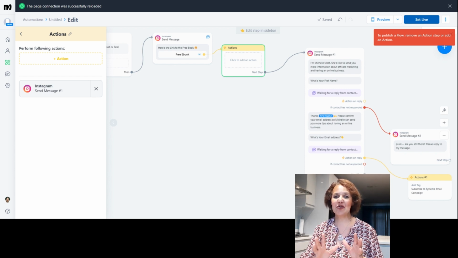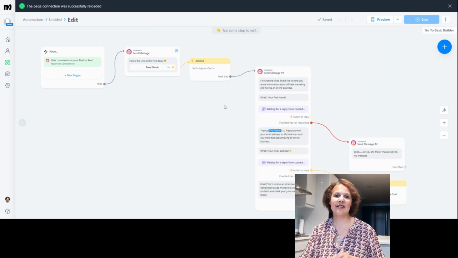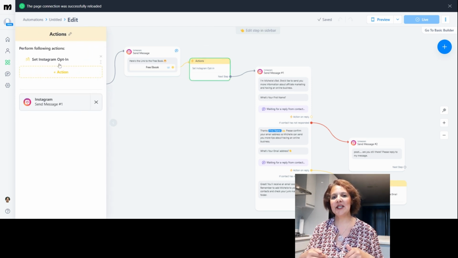A few frustrating minutes later, I finally discovered what it was. There's actually a terms and conditions with Instagram that people have to opt in to receiving direct messages. So under the action, my first action, I had to make sure I chose that opt-in, and then they were able to receive a direct message from me. So if you're getting this error message, this is probably what it relates to.